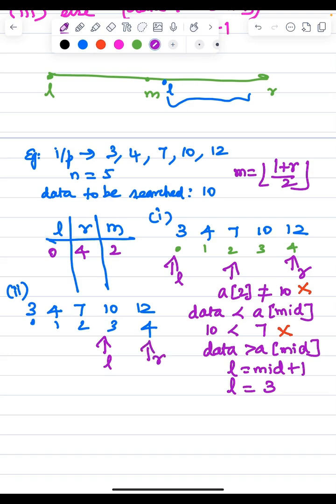Now what is the iteration? Now L is 3. What is R? It is 4. 3 plus 4, 7 by 2, it is 3.5. Okay, we have to take the floor, then middle value is 3. Now what we have to do?